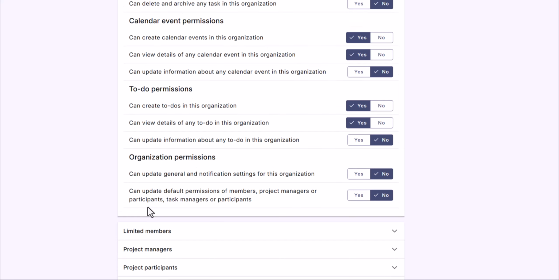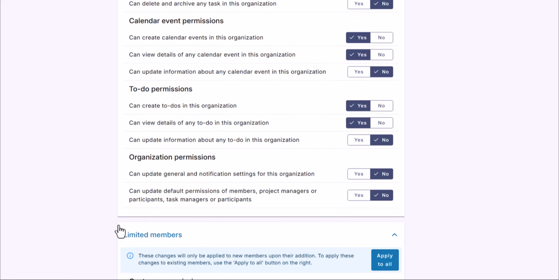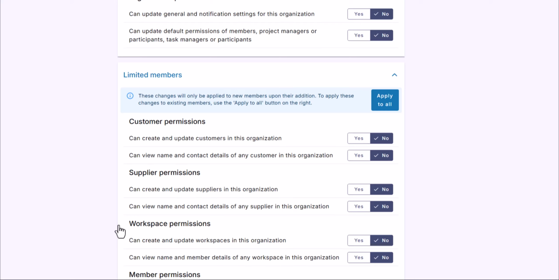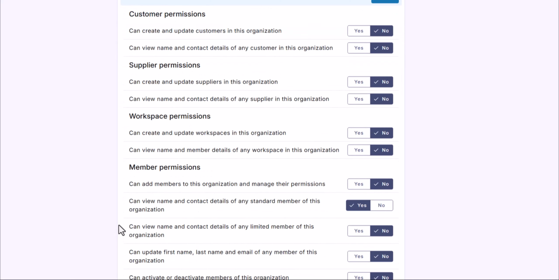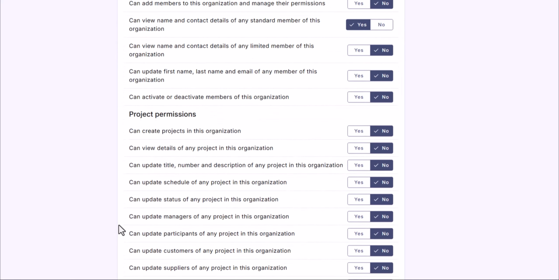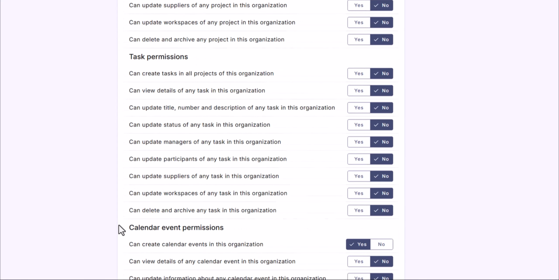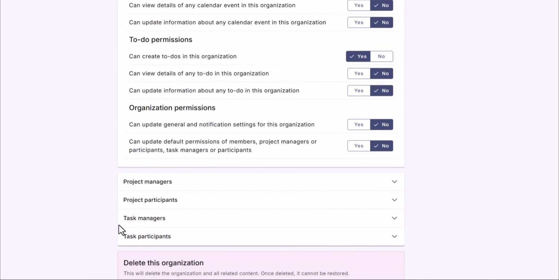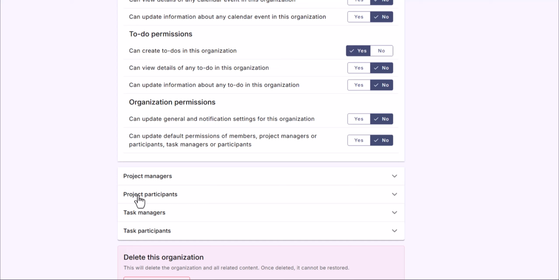Now, let's look at limited member permissions. The structure is the same, but by default, the rights are more restricted. You can, of course, adjust them if needed. Below these, you'll also find permission sets for project managers, project participants, task managers, and task participants. Each of these defines what a person can do when they're assigned one of those roles.